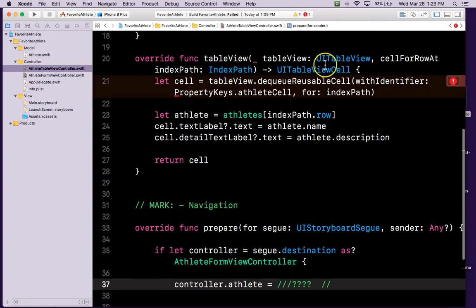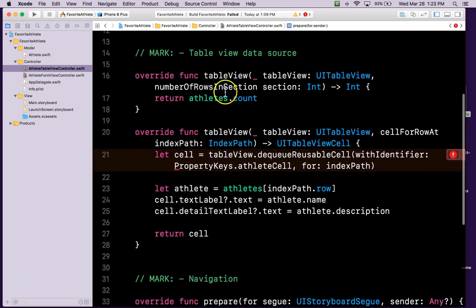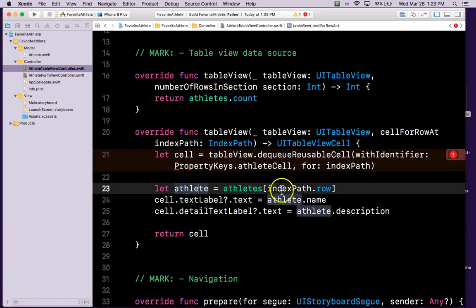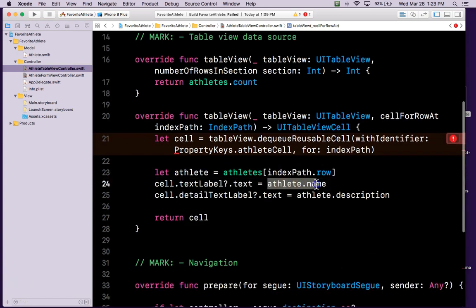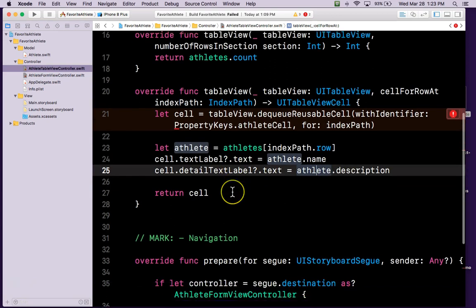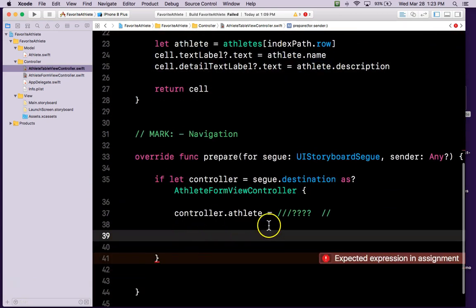And that's what this up here is doing. Table view, cell for row at index path. The key here is cell for row at index path. So when you select the row, it's going to assign the athlete in our array. It's going to fill in all that stuff for you. So, all right, let's keep moving forward here in the lesson.